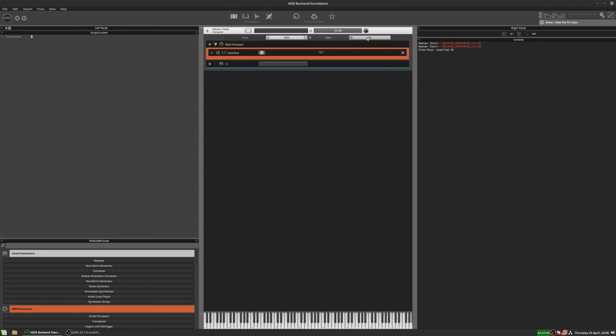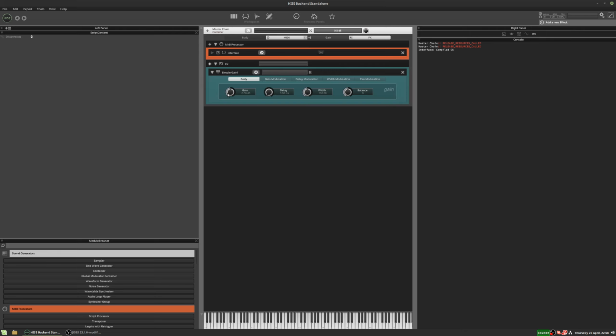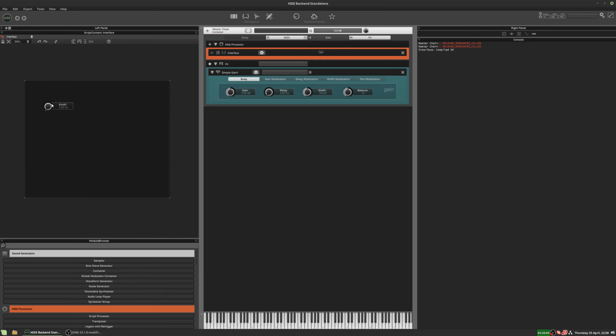Now I'm going to go to the effect settings and add a simple gain. When I find it, simple gain, there we go. Now we're going to assign this knob that we put on our interface to the delay control. You can see that goes from 0 to 500 milliseconds, just like our knob does. So to do this is really easy.